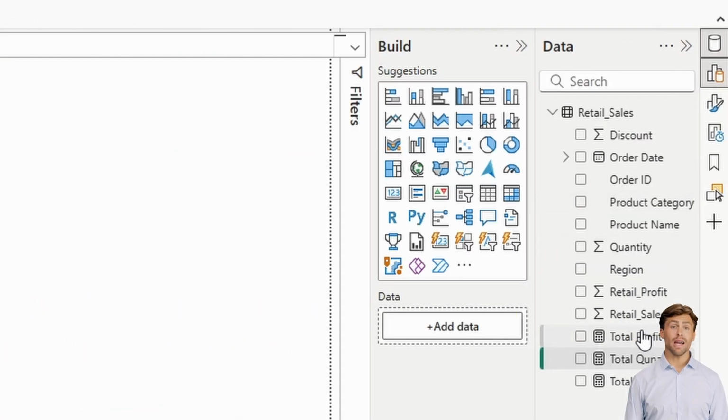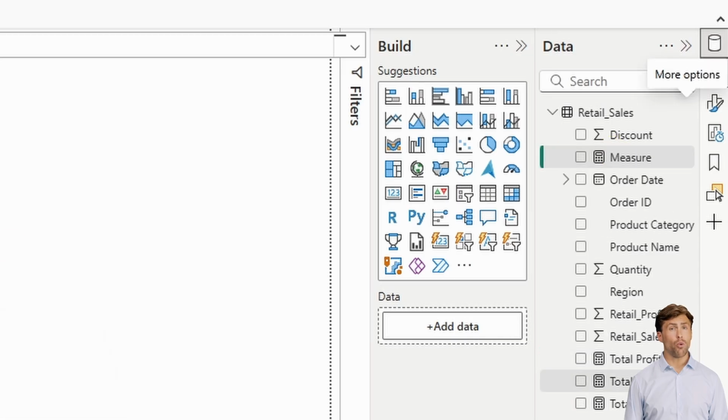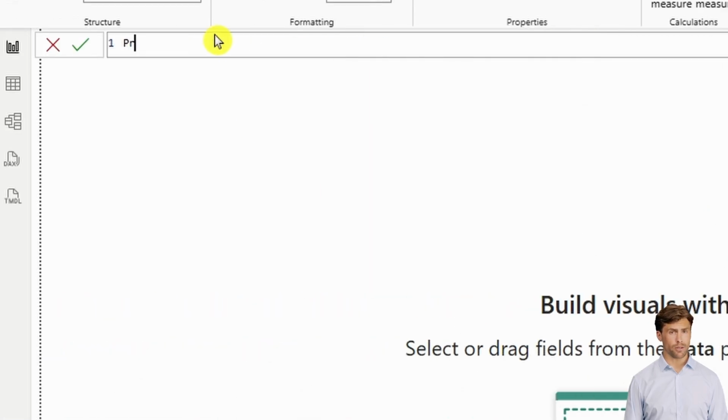Now, I also have to calculate the profit margin that we have. So let's go and calculate the profit margin. In order to do that, I'll choose a new measure again. Using this new measure, I would like to find out what my profit margin is equal to.